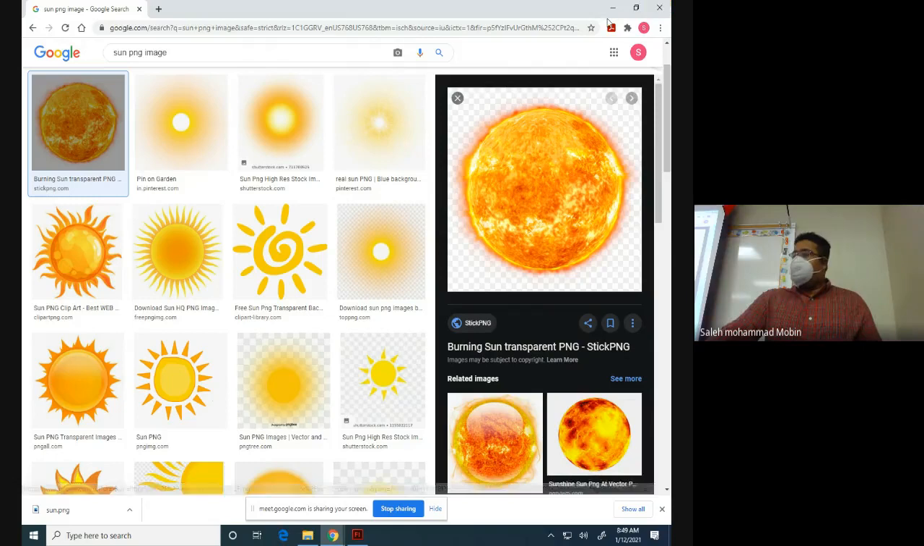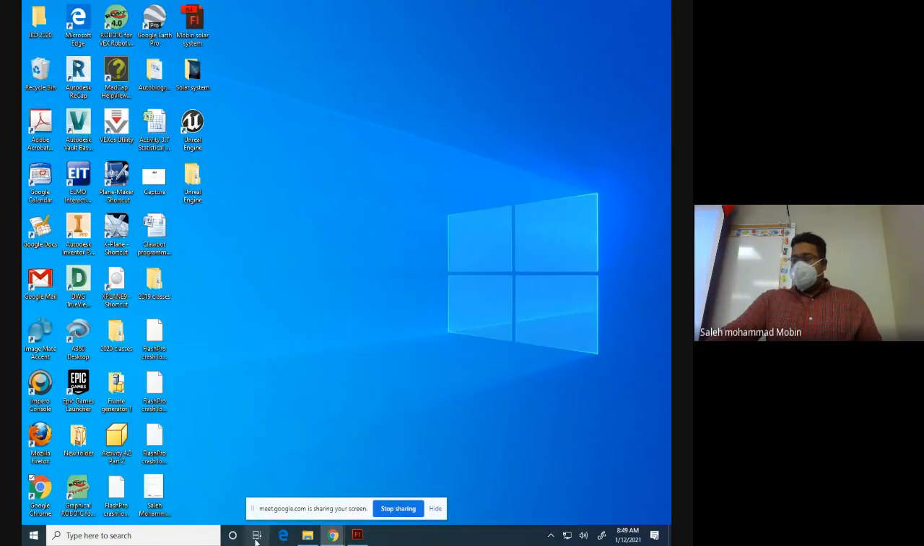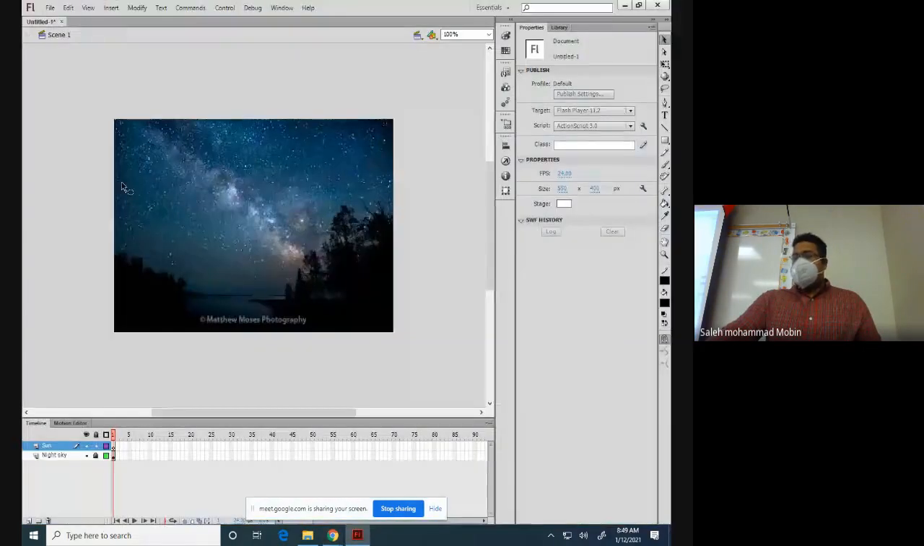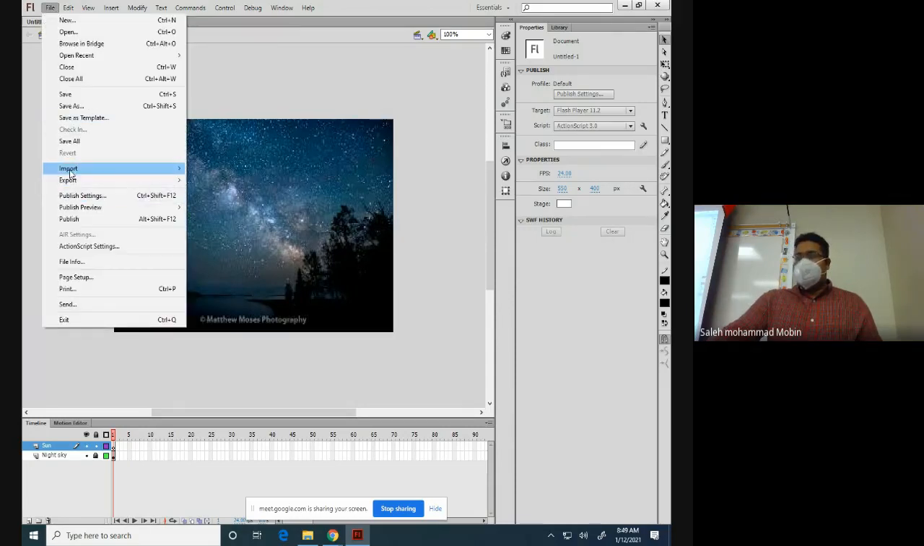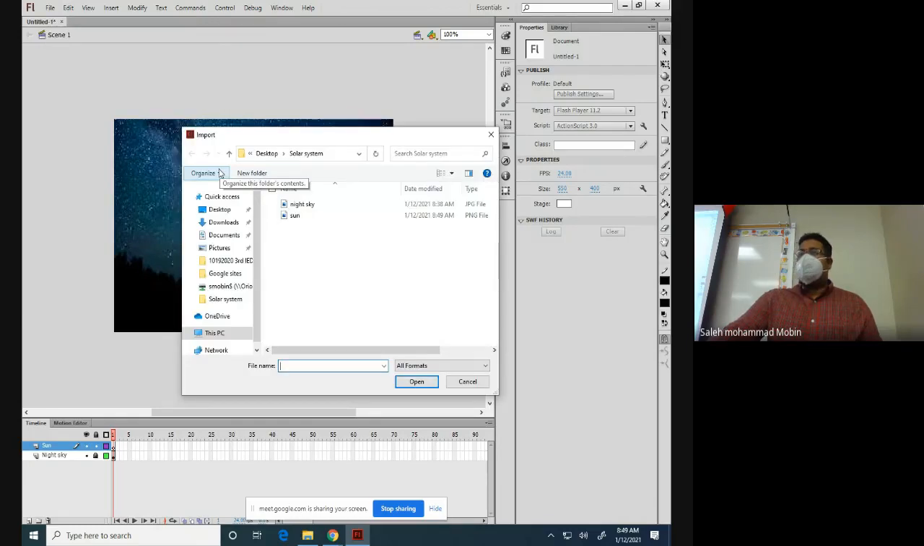Okay. So now once you download it from the internet, you can upload it or import it into this stage. To upload it into this stage, you need to select File, again the same way, Import to Stage. Now click Sun.